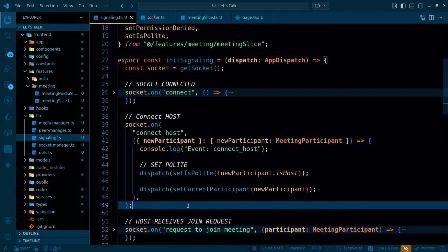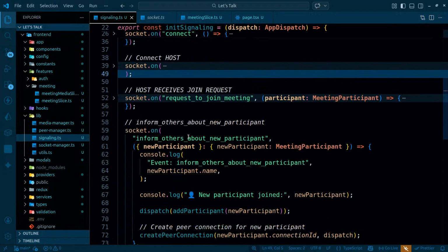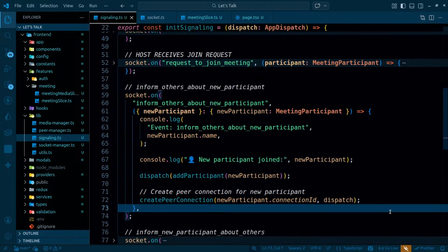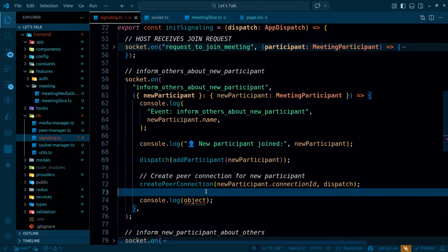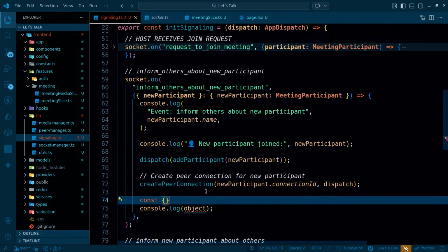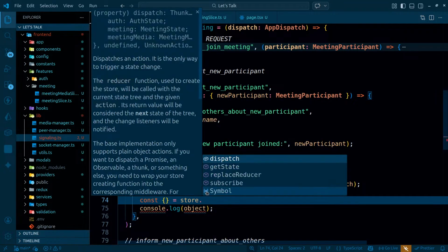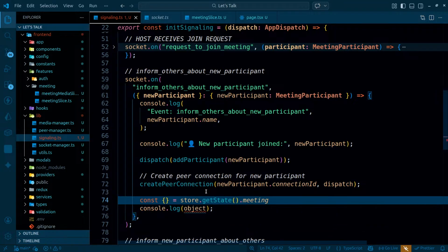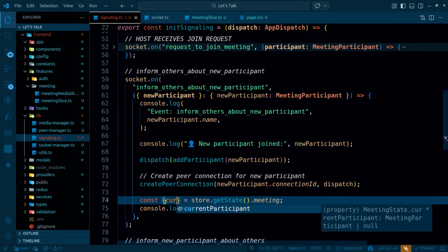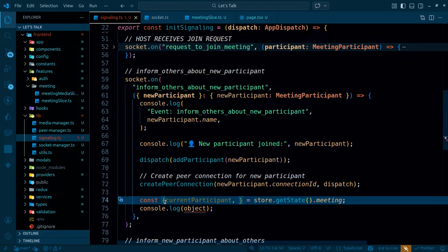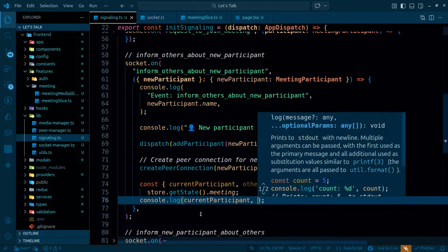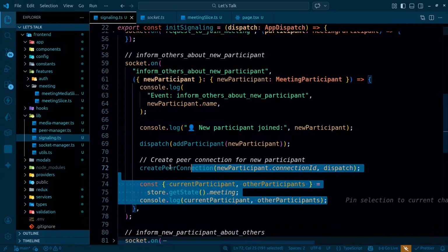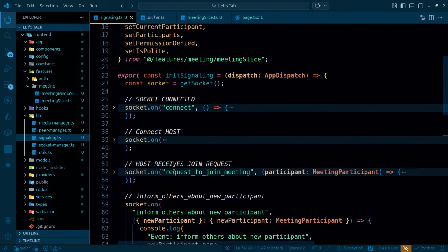Going to this signaling.ts, and inside this signaling.ts, when I'm informing others about the new participant, once everything is done, console.log. First of all, I need to get two things from the stores. So const store.getState().meeting, and from the meeting I need the current participant and the other participants. Once I got them, I'm gonna copy the whole thing from here and paste it here as well.